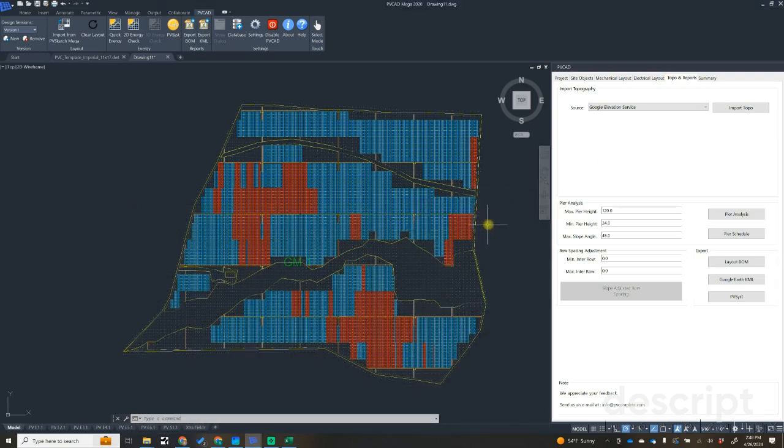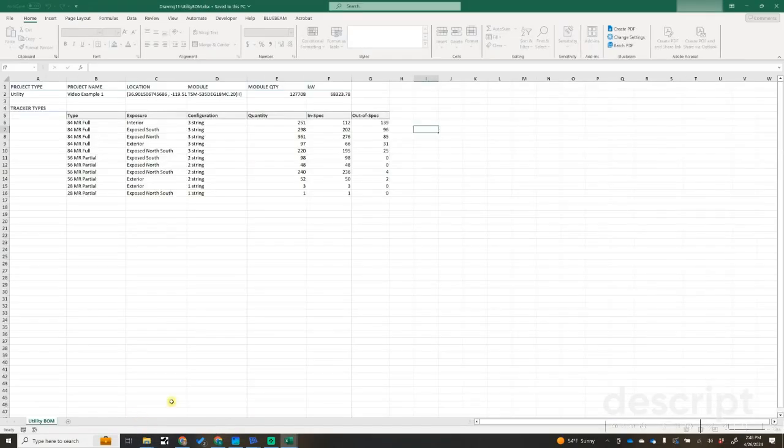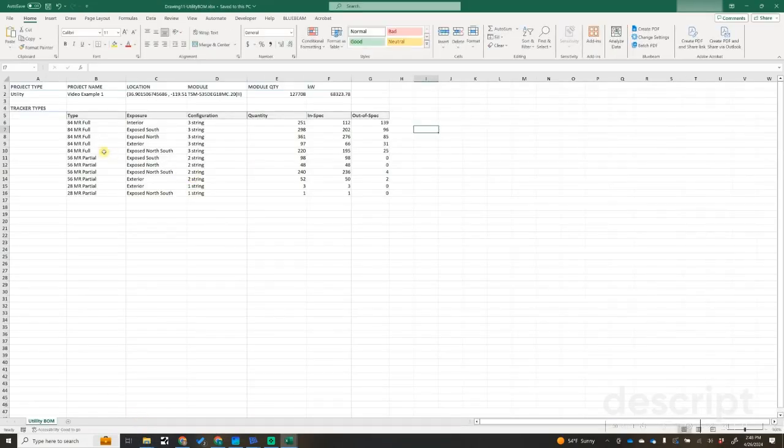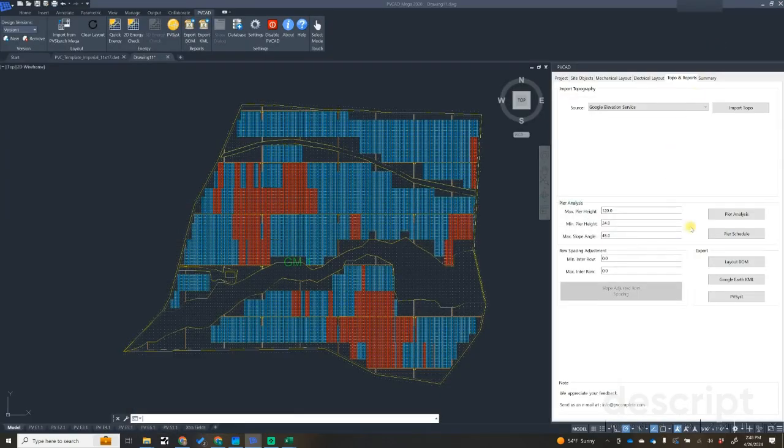From here, we can also go ahead and export this to a bill of material. Again, this is going to open up in an Excel format. There we go. So you can see it's showing us interior, exterior, different bill of material and what's in spec and out of spec. And then we're also able to export this to Google Earth KML.